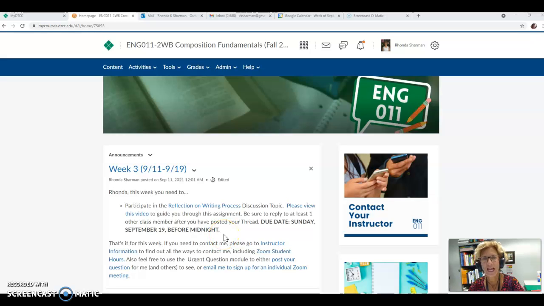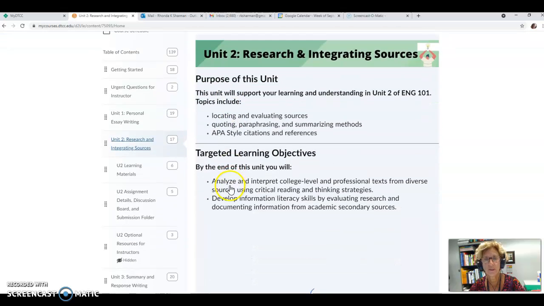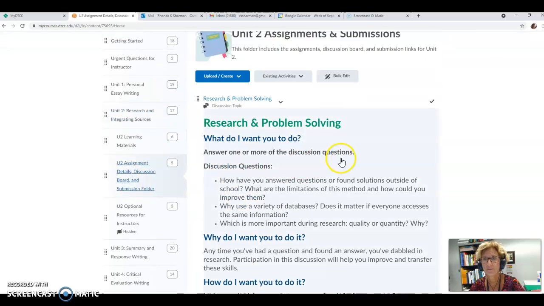Hi, everybody. I want to explain a little bit about the assignment called the Research Toolbox or the Writer's Toolkit that we'll be doing in English 11. So let's go to Content and go to Unit 2 and go to the assignments.